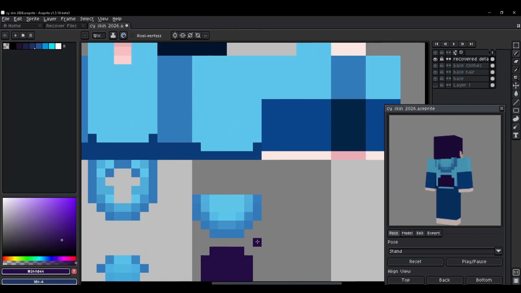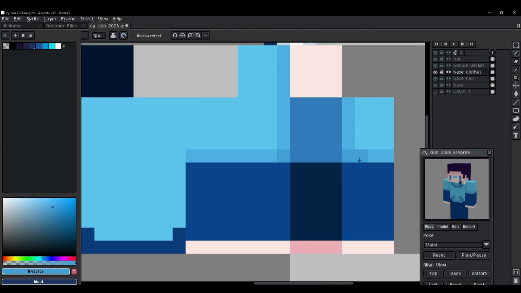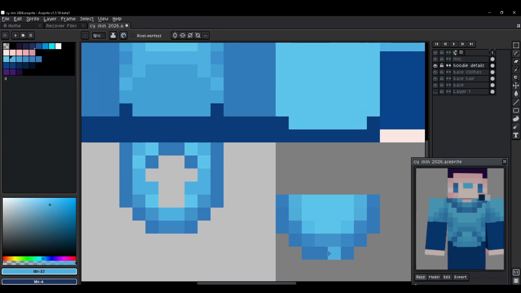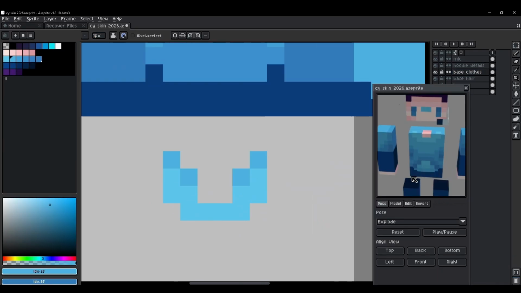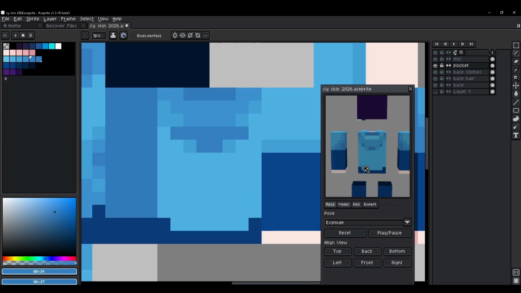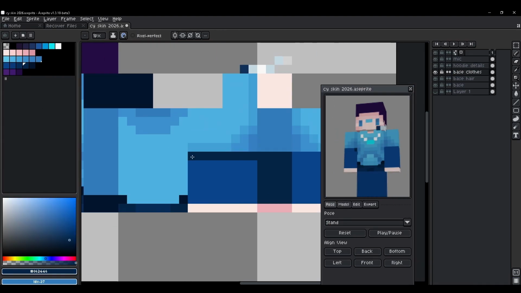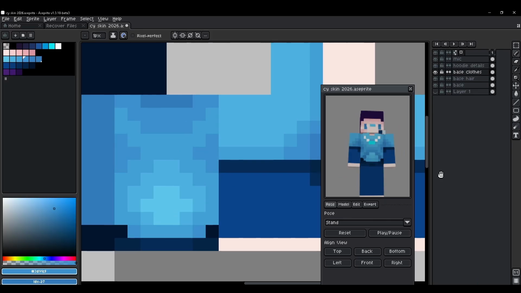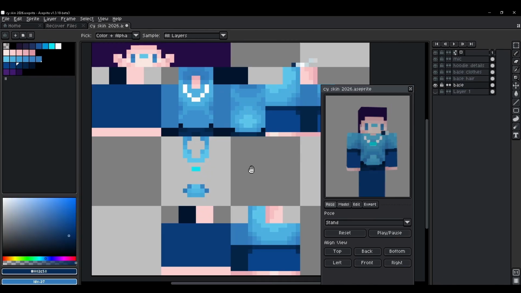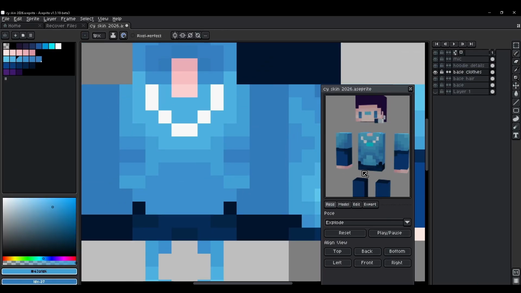So this Minecraft skin viewer plugin has been super helpful throughout this entire process. What that does is it allows me to see live changes of the skin as I work on it, while still allowing me to work in the familiar Aseprite environment.